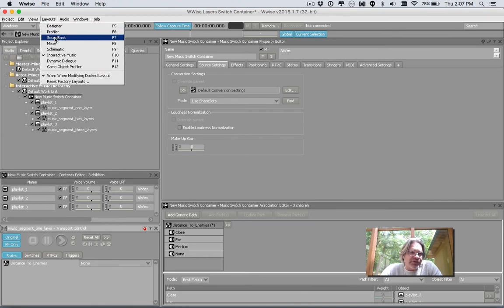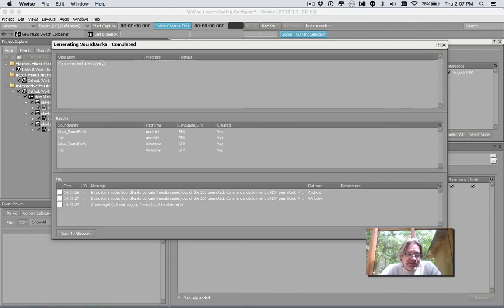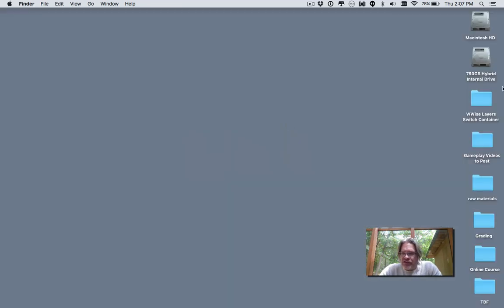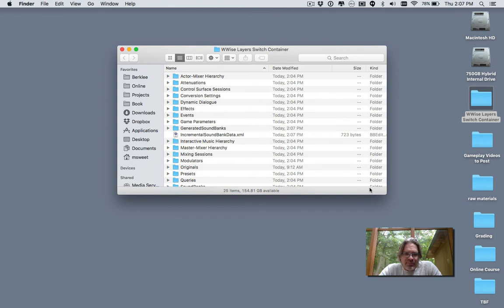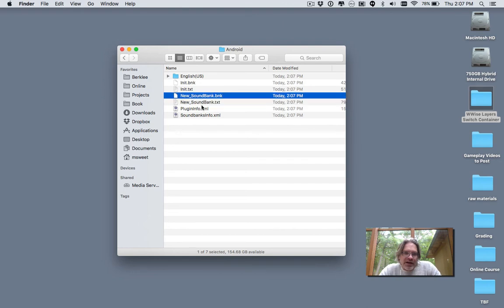if I go to the sound bank window here and I select my banks and go generate sound banks, what it will do is actually create those sound banks on disk. So I hit generate, and that's going to create them on disk. And now I can go over to my disk here and actually look inside of my master folder, and inside of generated sound banks, you'll see now we have Android and we have Windows, and we can see the generated sound banks. So new sound bank, and then here, new sound bank.